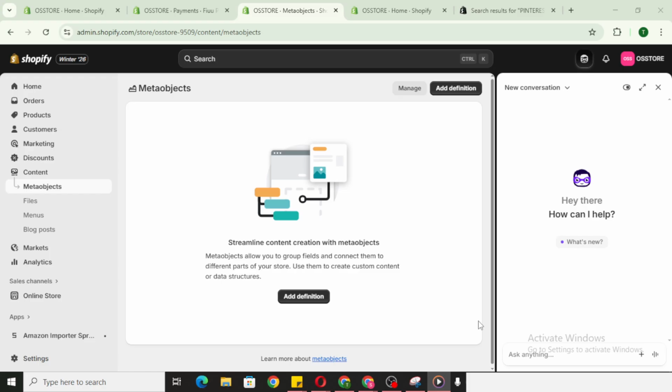Start by opening your Shopify store and signing into your admin dashboard. You'll see the main navigation panel on the left side of the screen, which is where we'll work. From that left panel, click Content. This is the area where Shopify keeps resources like files and navigation.